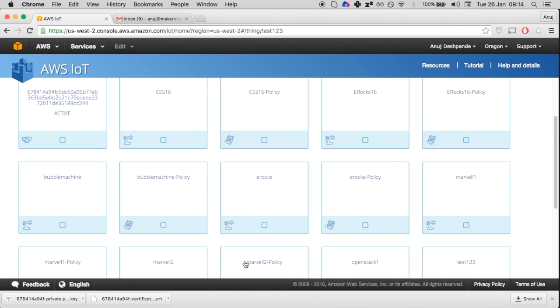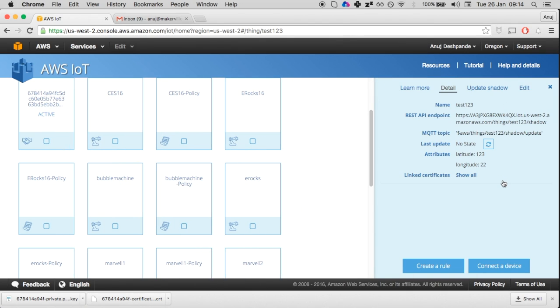So return to thing detail. And in the next video, what we're going to do is we are going to use the MW302 platform and use the key and certificate that we just created to connect to this thing that we just created in the AWS IoT cloud.